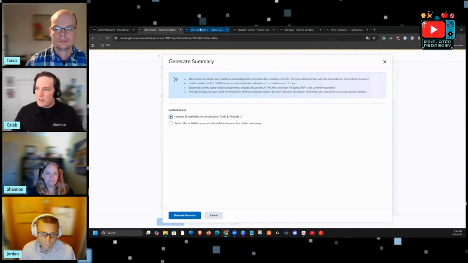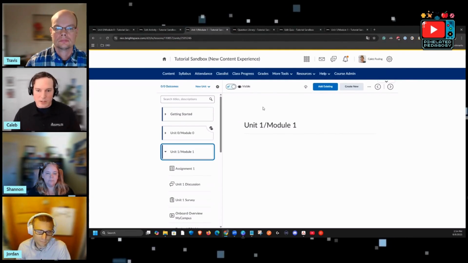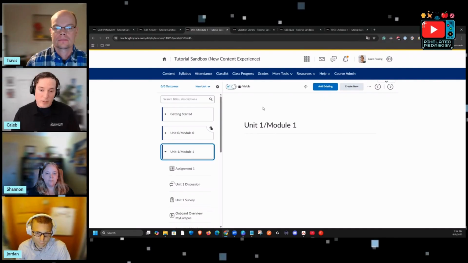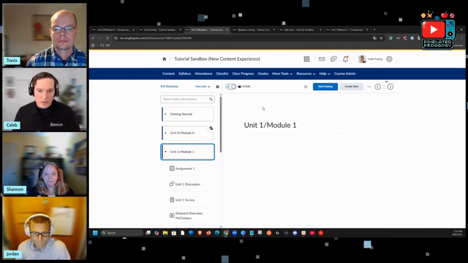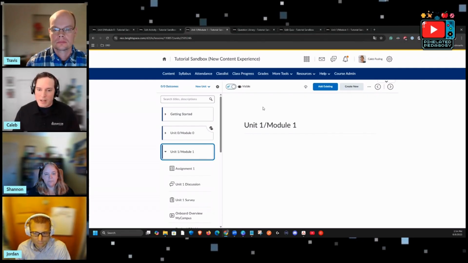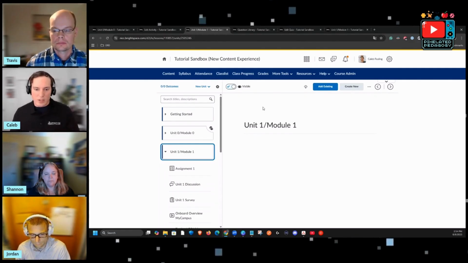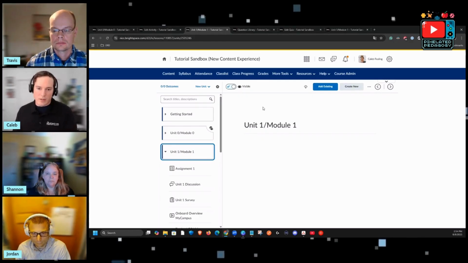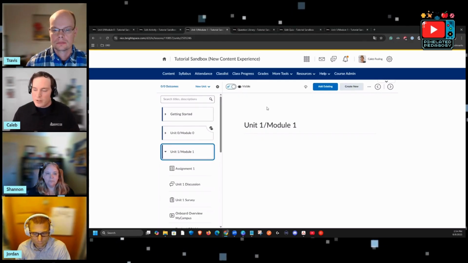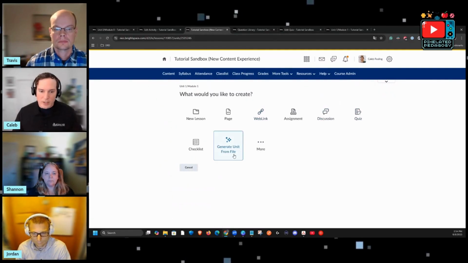The next piece is going to be generating an actual content item. So this is something that's newer and is only available in the new content experience. So if you'd like the new content experience, please reach out to us and we can enable it in your course. And what this will allow you to do is actually create a whole new HTML page or activity based on an uploaded file. So to do this, you'll just go up to Create New and then Generate Unit from File.